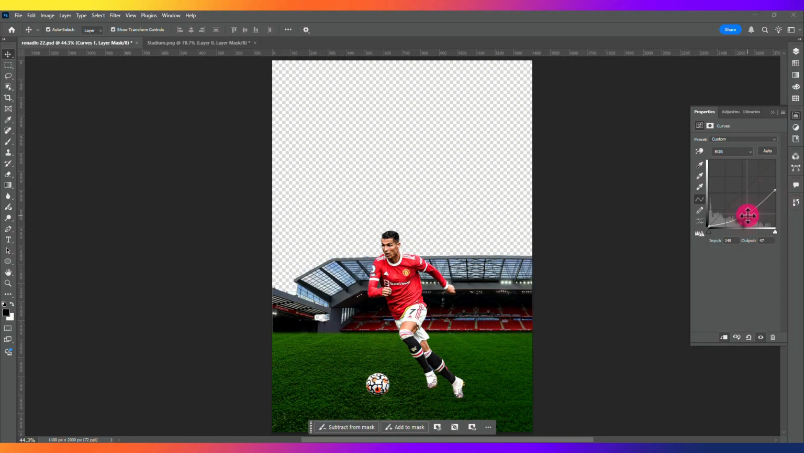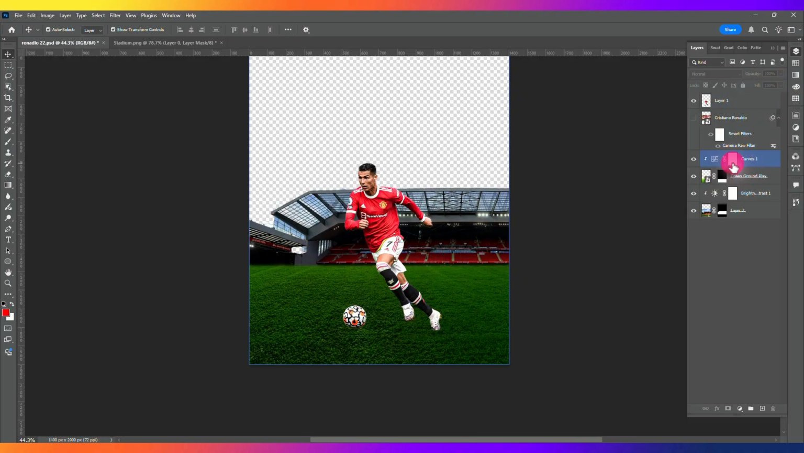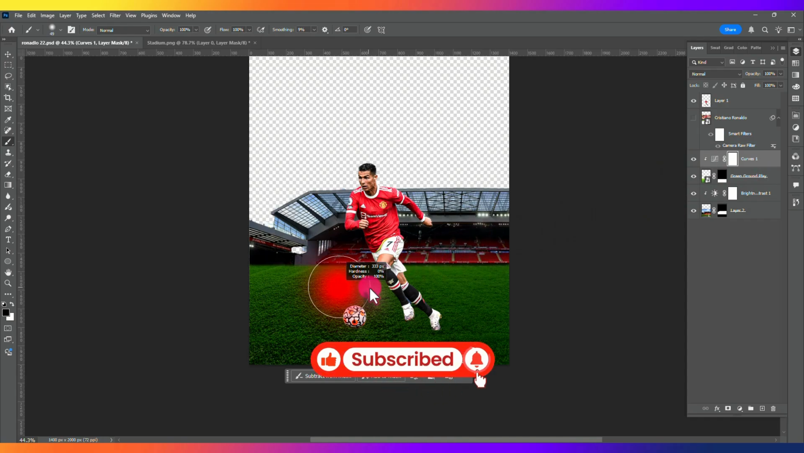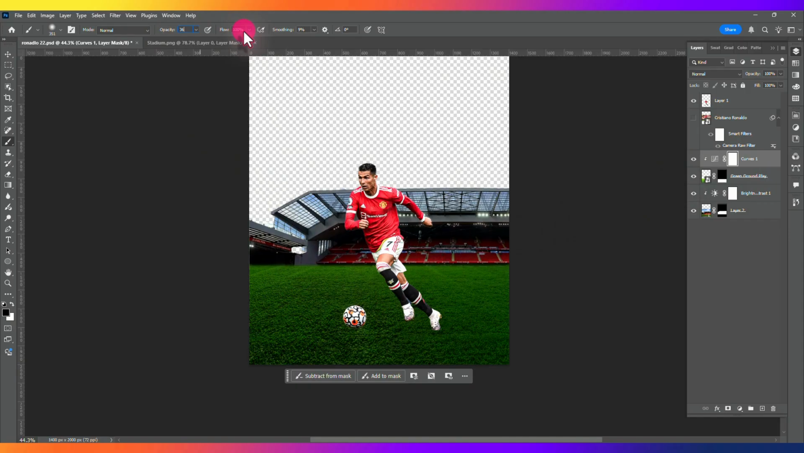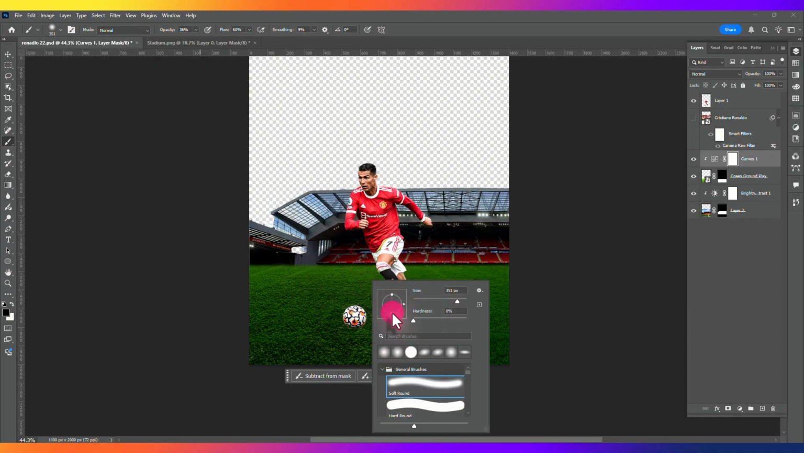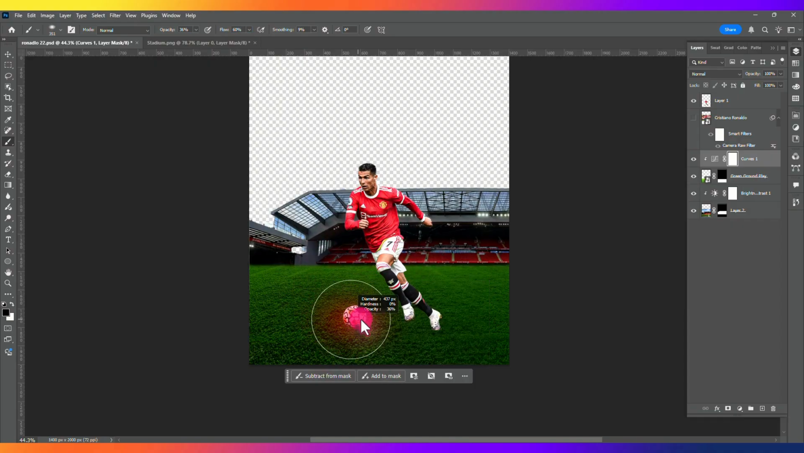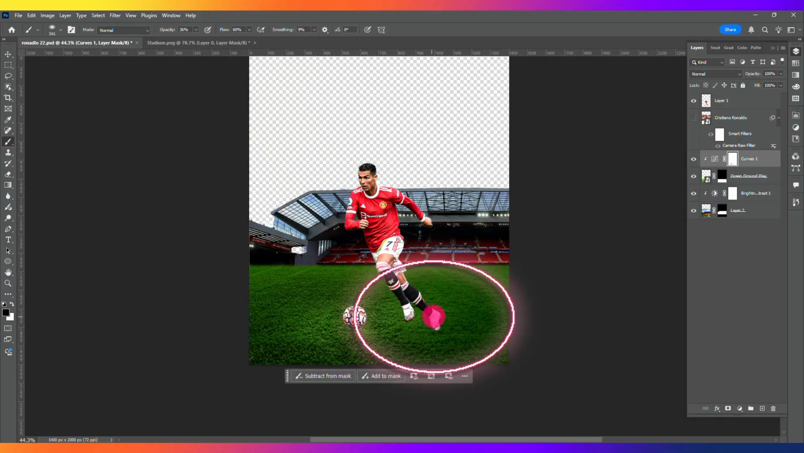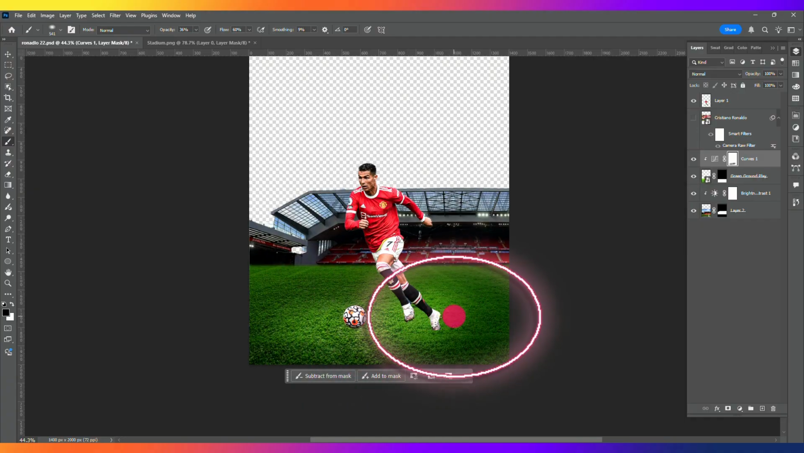Now, let's move into refining the lighting and shadows to make the scene feel more realistic. First, select the Curves mask. Increase the brush size, then reduce the brush opacity and flow. You can also slightly soften the brush shape. Now, gently paint over the field area to remove some of the darkness. This helps balance the lighting and makes everything look more natural. As you can see, it already looks much better.